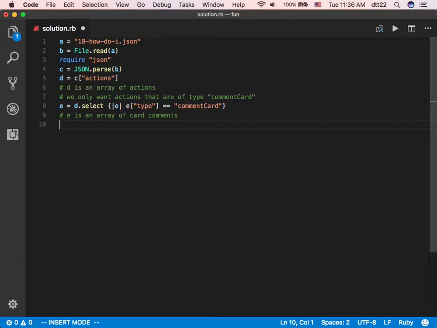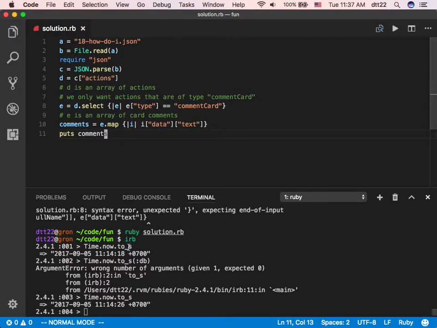How do I get the comments out? Comment equal E.map. Okay, so now E is a bad name here, so I'm going to call it I. And then what? Text. So now I have my comments. And I really want to make sure all of this is correct. So I go and print them out like this.